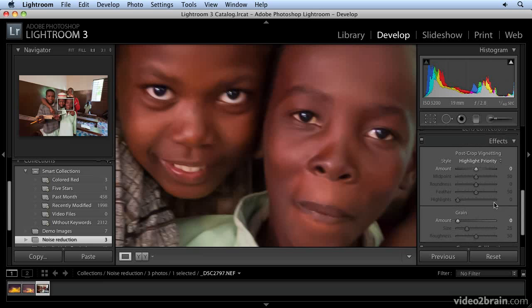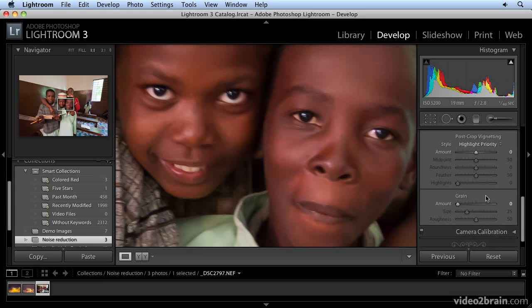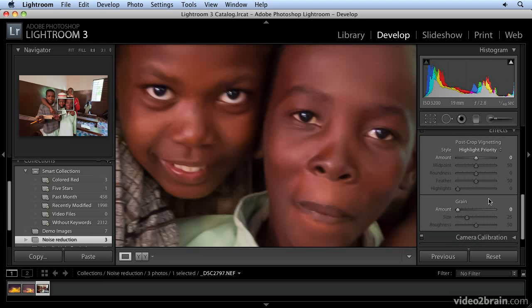Effects pane is new. You have here some really improved post-crop vignetting capabilities where you can get much more natural-looking vignettes. In the earlier versions, it just basically painted black or white on the edges. And this new vignetting tool will give you much more realistic-looking vignettes. As far as the grain slider, that's new. And I guess you could say that Lightroom's gotten so good at reducing noise that now we want to add noise or add grain to make it look more film-like. And this is new to Lightroom 3 as well.